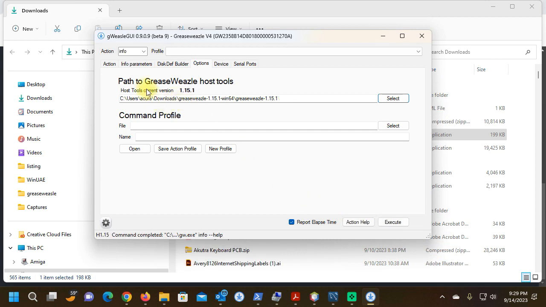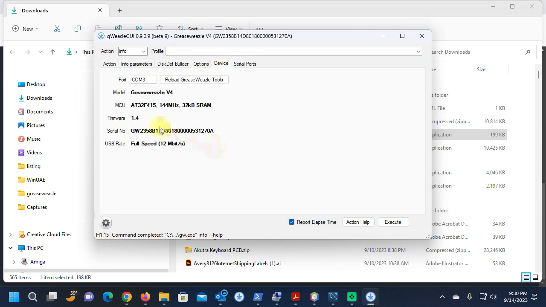All right, and so immediately GreaseWeazleGUI loads the tools and sees that it is version 1.15.1, which coincides with what we downloaded. We can go over to our device and we can see we're on COM port 3, and GreaseWeazle v4 is on COM port 3, and firmware is 1.4. Here is our serial number. You may need the serial number if you're checking on your warranty status at warranty.leapmaker.com.